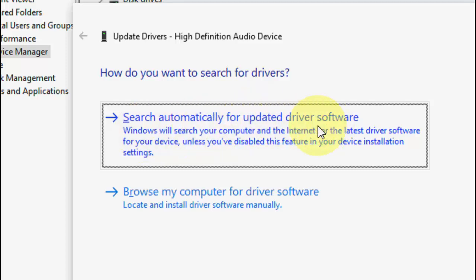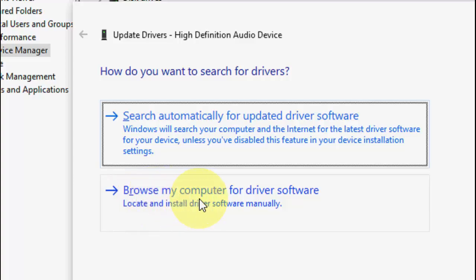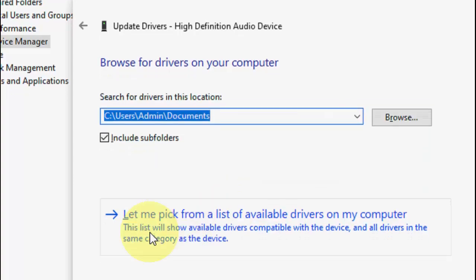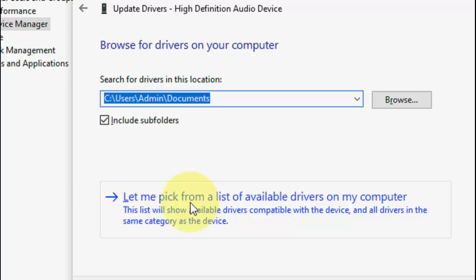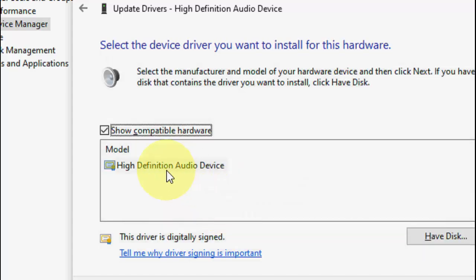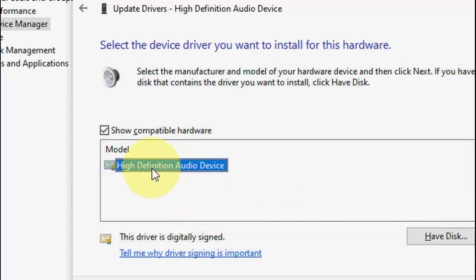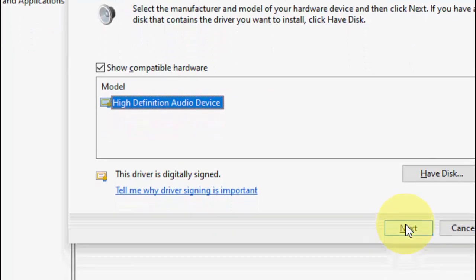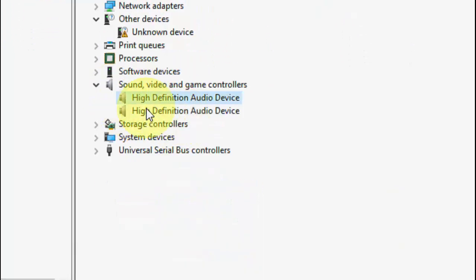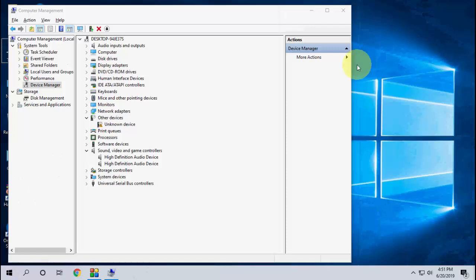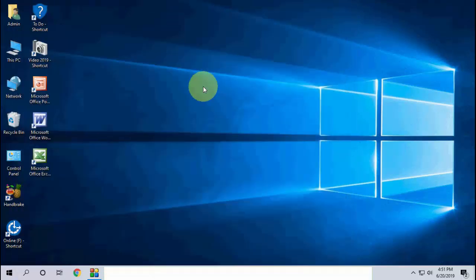If the online driver does not work, then go to Browse my computer for drivers, click on it, and then click on Let me pick from a list of available drivers, click on it, and it will show the available drivers. Select it and click Next. Do the same thing for the rest of all your High Definition Audio devices. After you update this, restart your PC, and hopefully this will fix the problem.